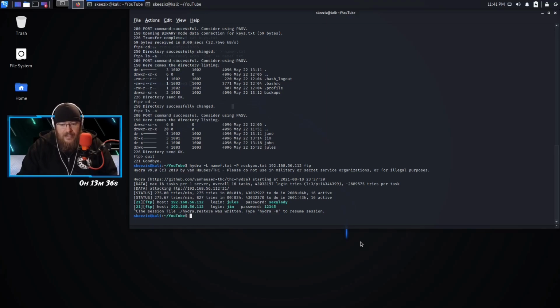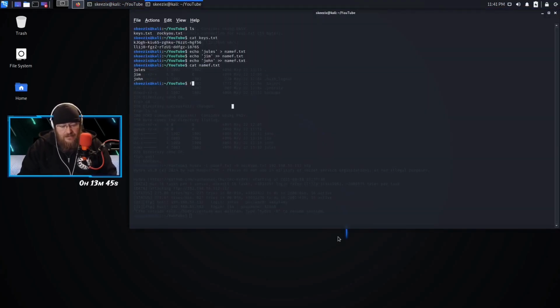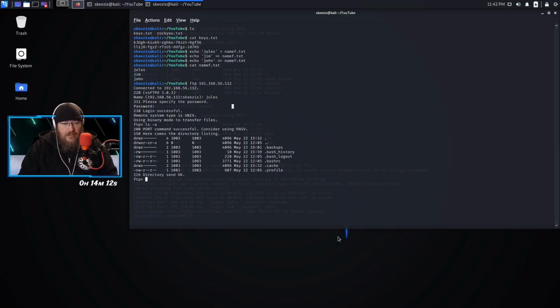Okay, so now we're going to FTP into Jules. So to do that, we're just going to switch over to this terminal window and FTP to 192.168.56.112. And we're going to do Jules. And of course, her password is sexy lady. And we're going to do an ls -a so we can get everything. And so the directories we can get into are backups and cache.